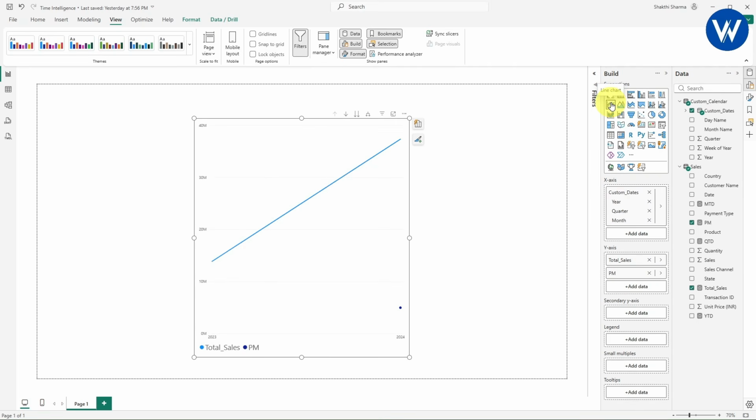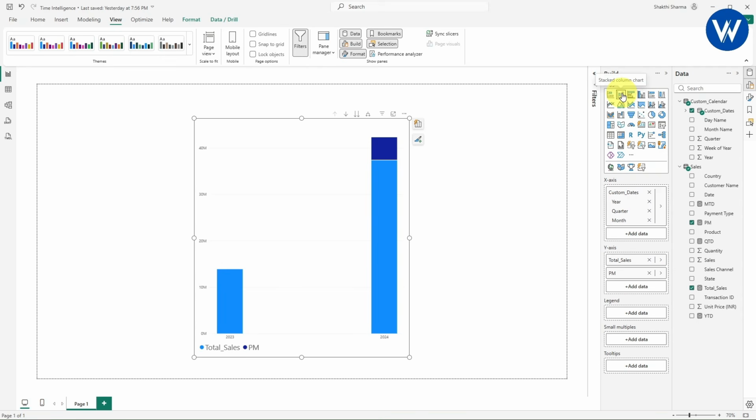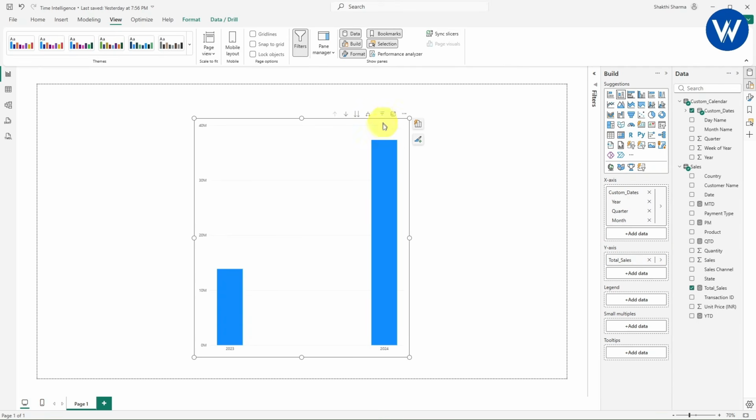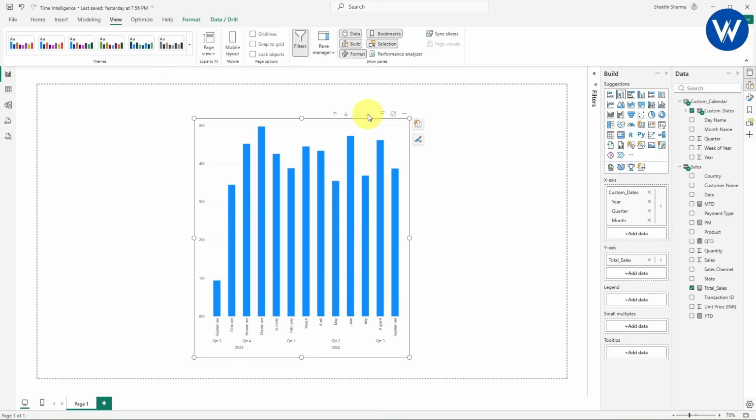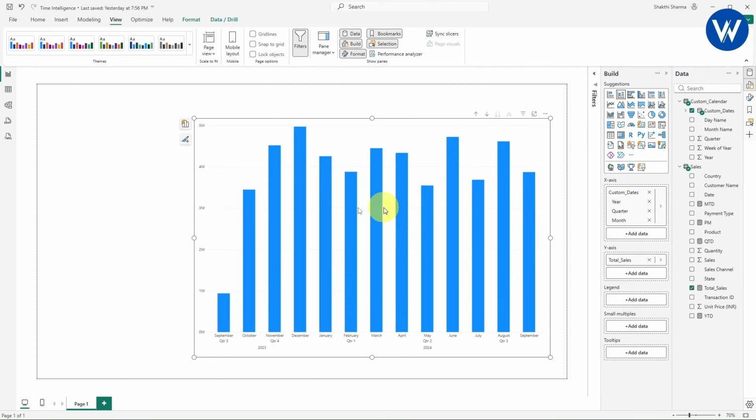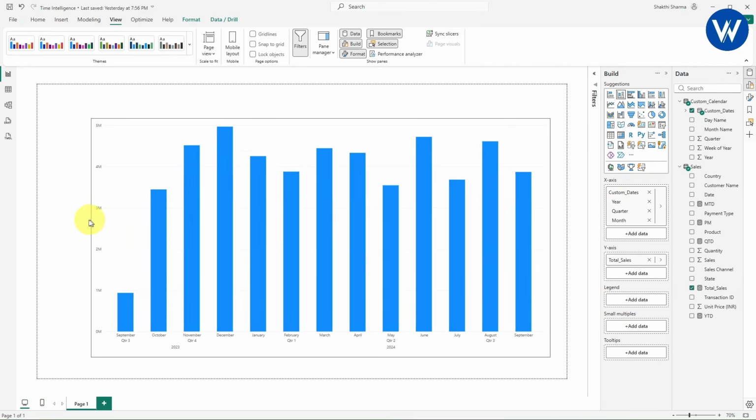Click on line. So sorry, not line. I will click on column chart. Okay. First, I will remove the PM from here. Right. I will go to next level hierarchy. I want previous month, right? Okay, perfect. These are the previous month.